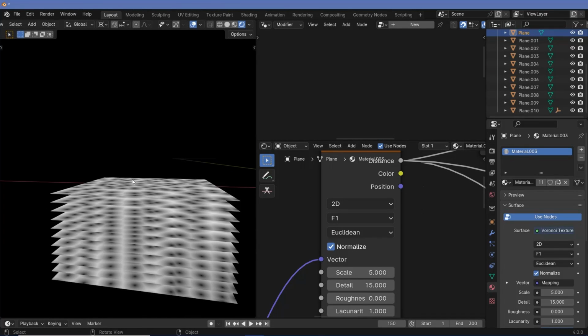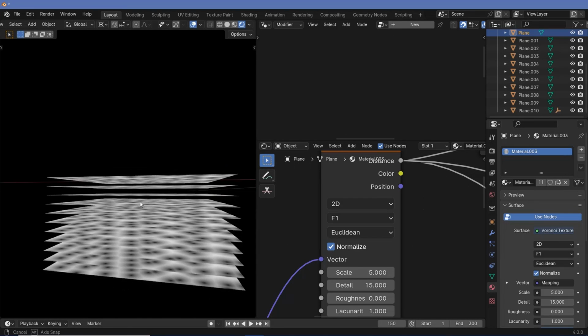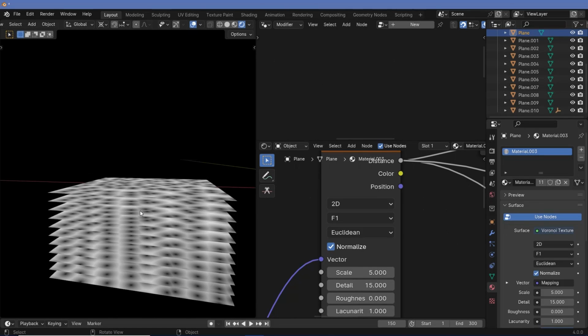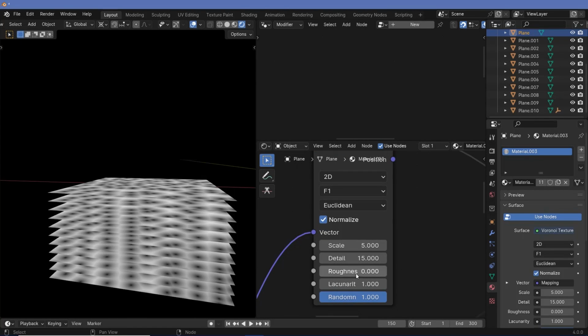So greater detail will definitely take longer for your computer or Blender to actually calculate. Now, please note that all of this is just for visual representation, and obviously just changing the detail is not changing the number of layers over here. It's just giving a representation of what's happening. Now that we understood detail, we can take a look at roughness.